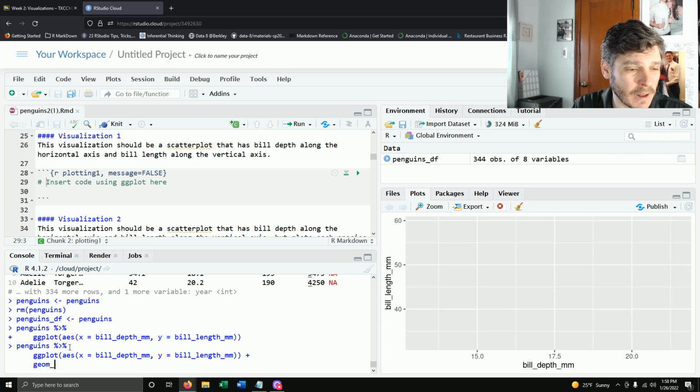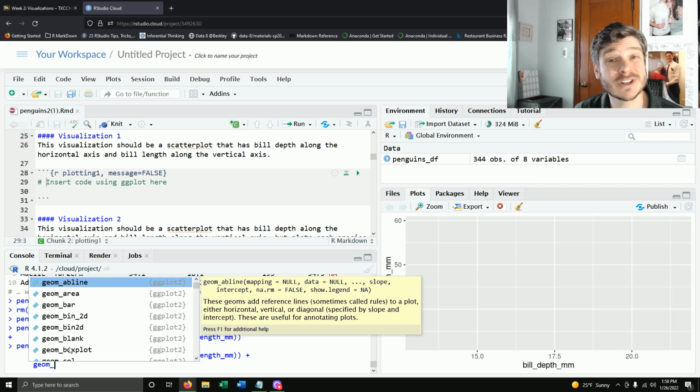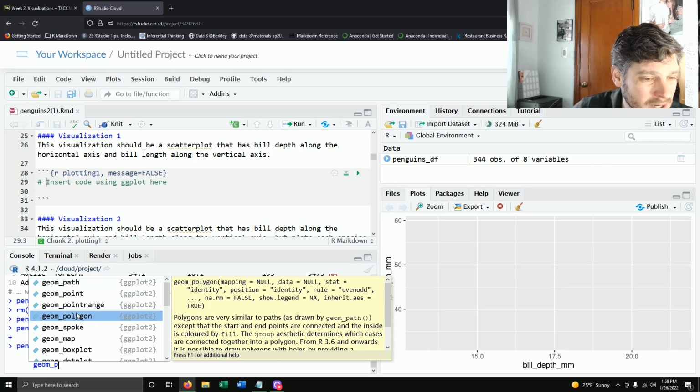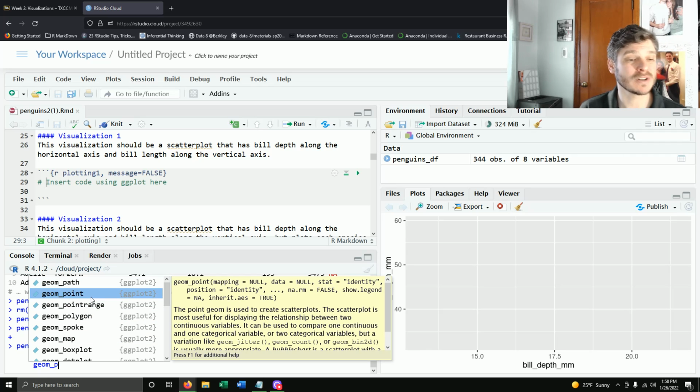Now, for a scatter plot, it's always going to be geom, then underscore, and for a scatter plot, it is geom_point. And again, if you're ever confused, when it starts to autocomplete in your console, hover over it, and it will give you a description of that function. In this case, it literally says geom_point is used to create scatter plots. And the scatter plot is most useful for displaying the relationship between two continuous variables, which is what we have here with our bill depth and our bill length.